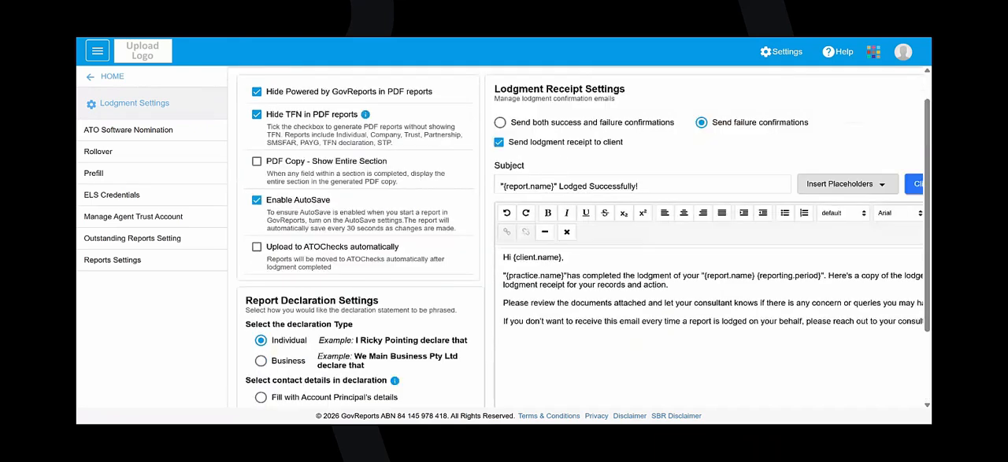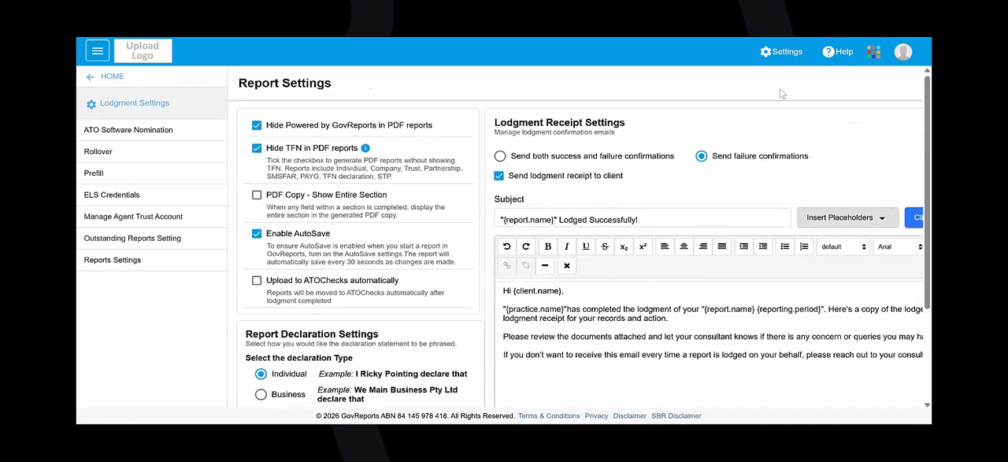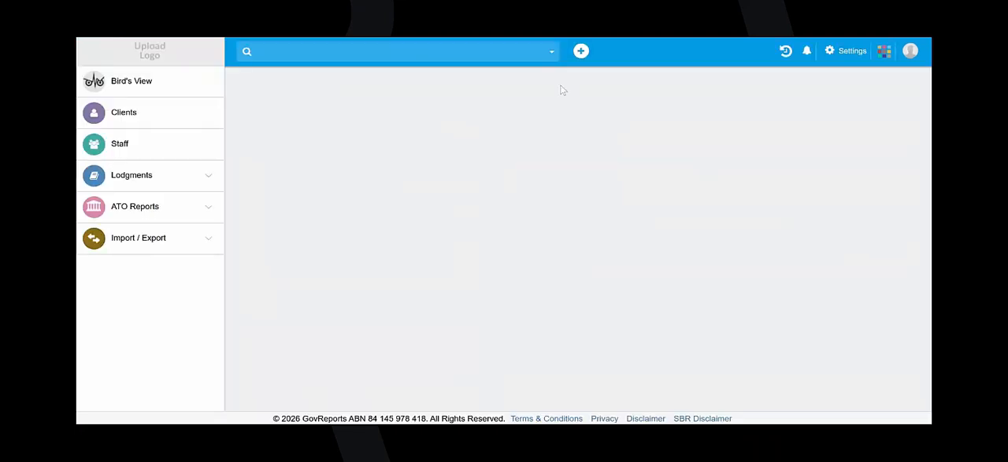That's pretty much it for the settings. Tiana, is there anything else you wanted to add in there? Oh, Tiana might be on the phone. All right, sorry, I was on mute. Oh, sorry, it's all right.